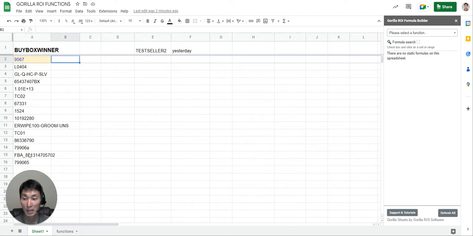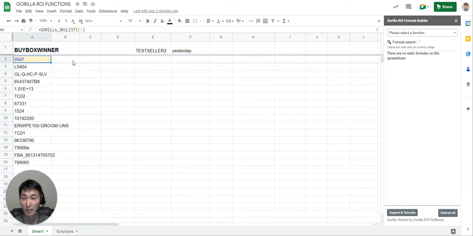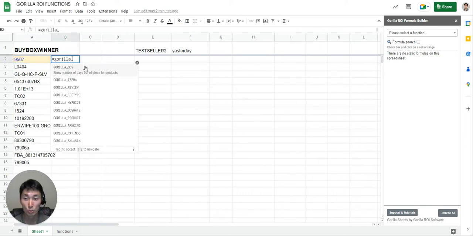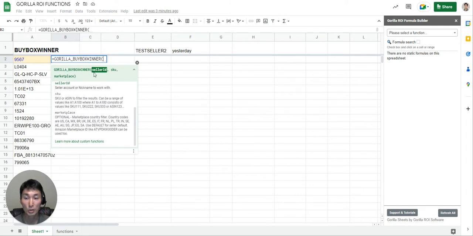I've already got my list of SKUs in column A. Okay, I'm using SKU list. I could do the same thing with ASIN list. Type in equals gorilla underscore buy box, and then you'll see these options appear. I'm going to select buy box winner, and it's going to highlight each parameter or each attribute one at a time. It's telling me to select or enter my seller ID or nickname.